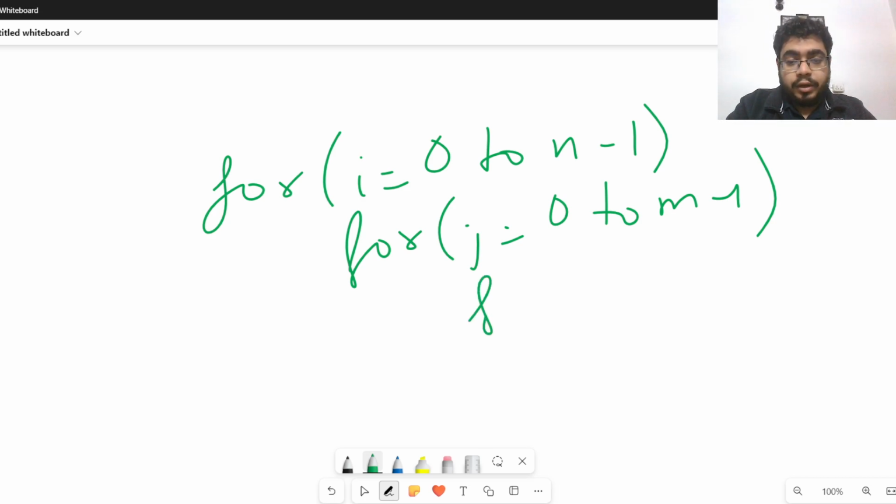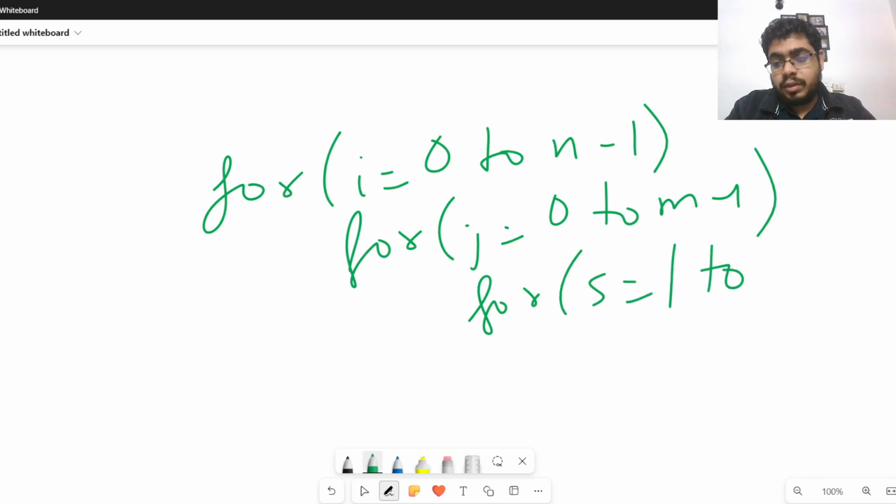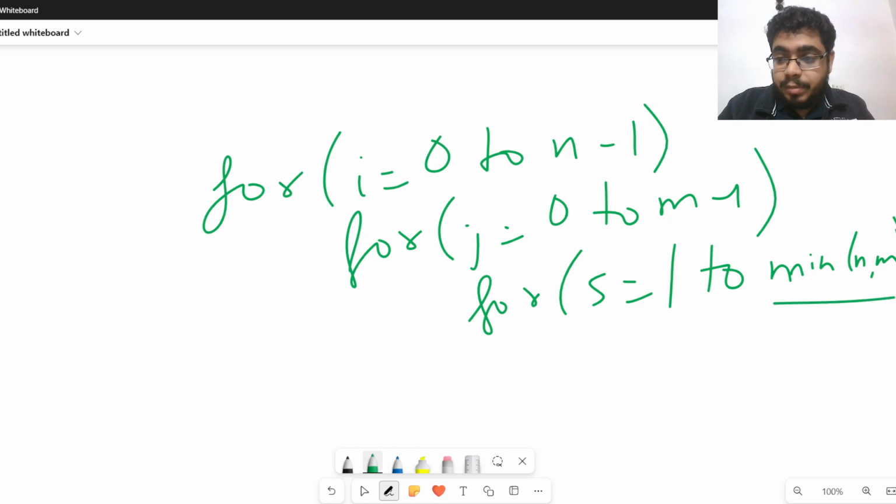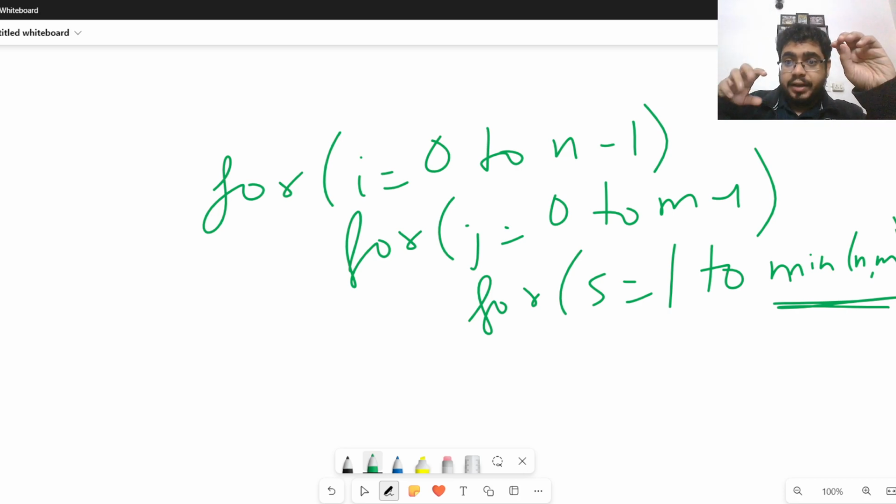So I'll say for s equal to, side could be 1, 2. For now I'll take minimum of n comma m, but we'll see also how we can best estimate this. But right now I'm taking the minimum of n comma m. So I have the ij, I have the side. So what I can do is create that square and find its sum of region.